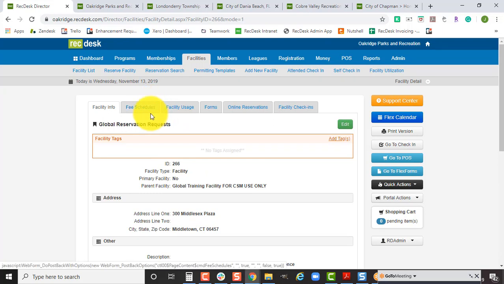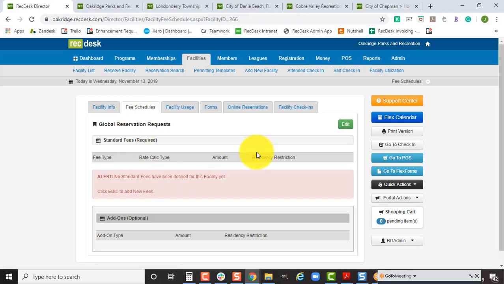You do not need to set up fee schedules for your reservation requests buildings because that's not something that everyone's really charging for, and reservation requests should really be coming through the community site, not necessarily through the director side. But for those of you who've already switched to the Flex Scheduler, make sure that all of your facilities that you will allow to be reserved and that you charge for have a fee schedule. So make sure that this page has information on it if you're going to bill for it later.